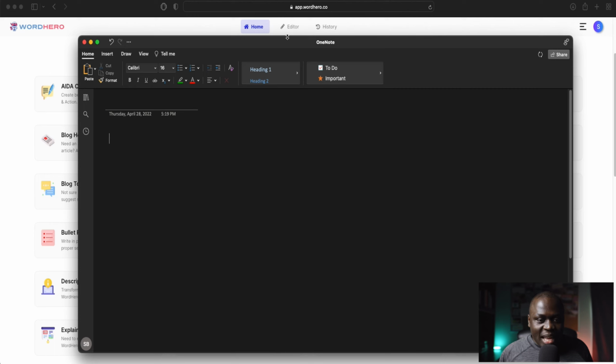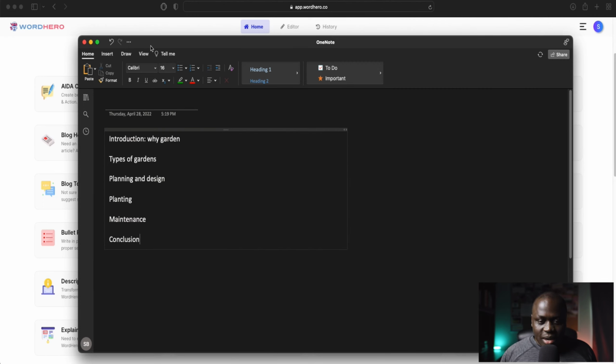So since we didn't pay for the editor and we don't have access to that editor here, I'm just going to go ahead and paste the outline that we made earlier here on OneNote. I'm just going to use OneNote, and we'll do the writing on here, but use Wordhero to do the AI piece.